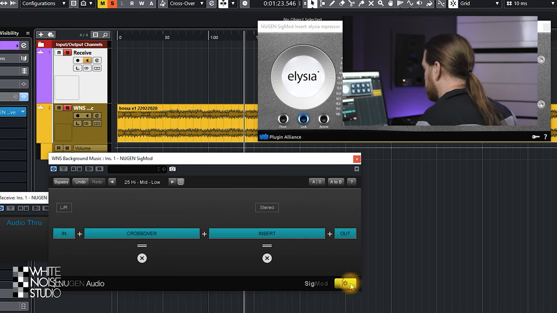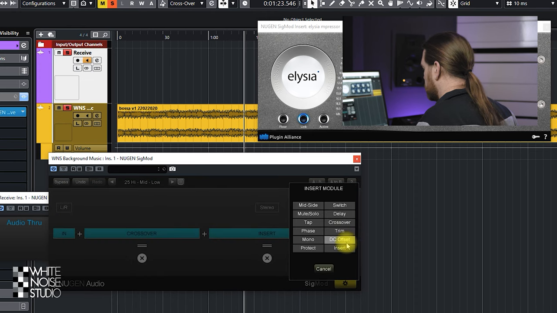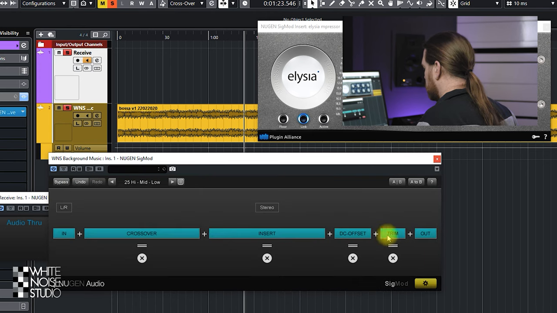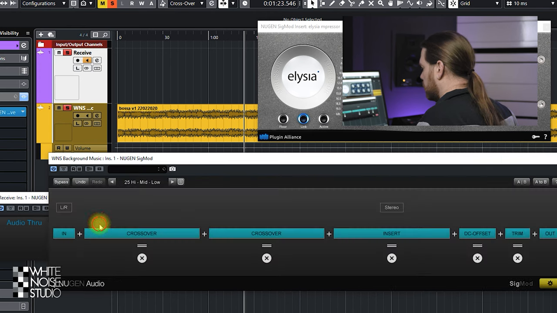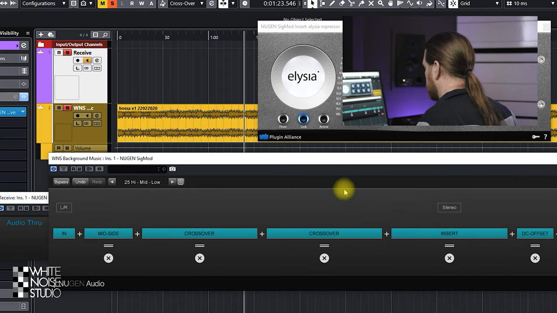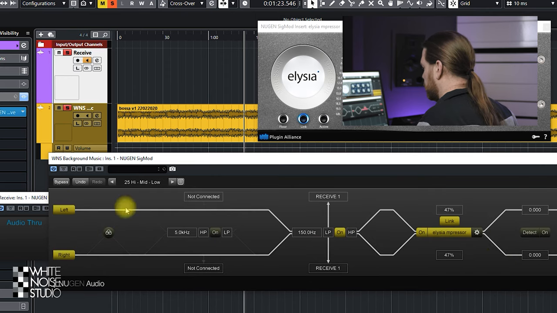You can add as many modules as you want. And as you can see, Sigmod will resize the more modules it adds. You can create really complex setups with Sigmod, but of course you don't have to. Sigmod is perfectly suited for quick fixes.